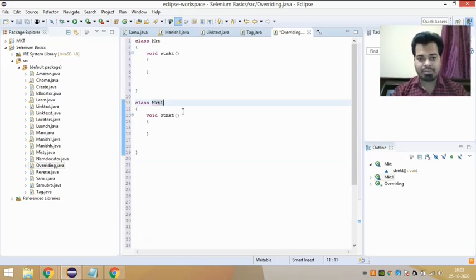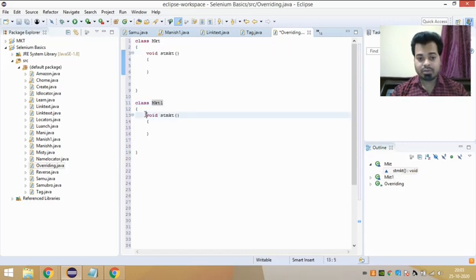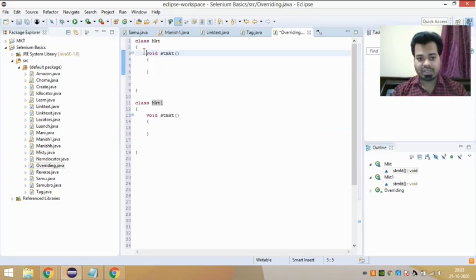And as you know, in method overriding, your method should have the same name and signature. So if you see void stmkt in your superclass, it has the same signature and same name as the method in the subclass. Now the implementation can be different, that is, whatever you do inside the method can vary.